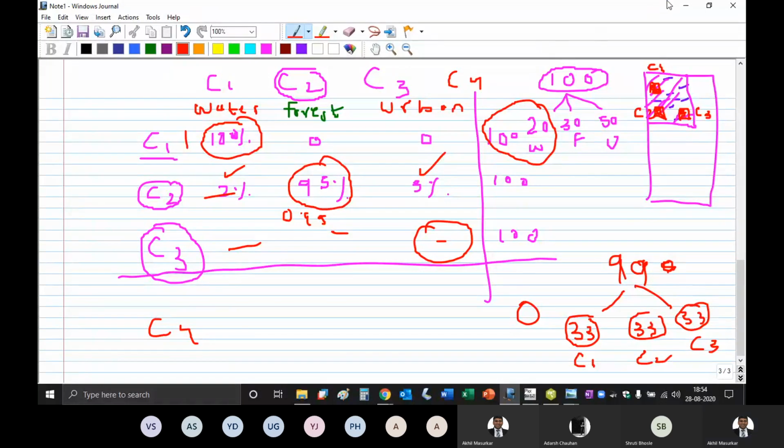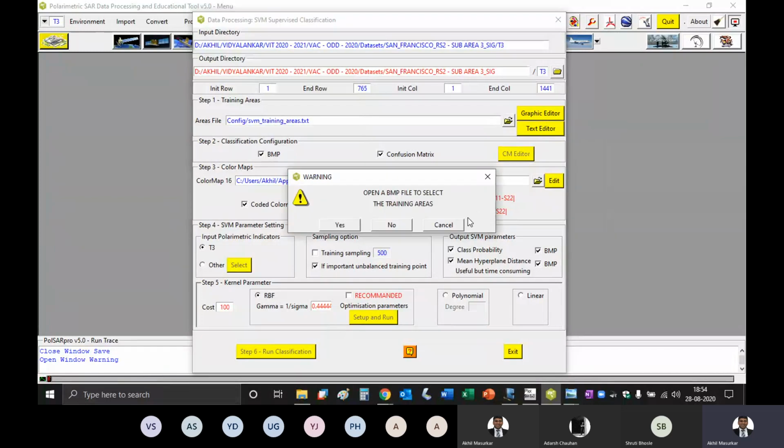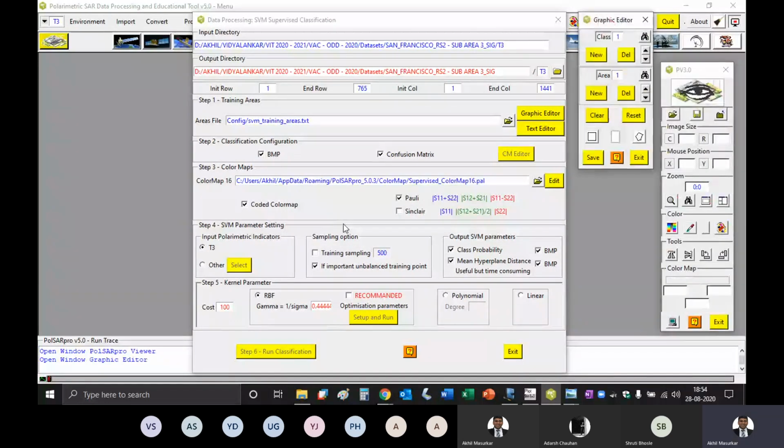Okay, fine. So the name itself is confusion matrix. It might create some confusion. So let's clarify that by practically doing something. So now you click on graphic editor. It will prompt you for this particular file: open a BMP file to select training areas. So I say yes.